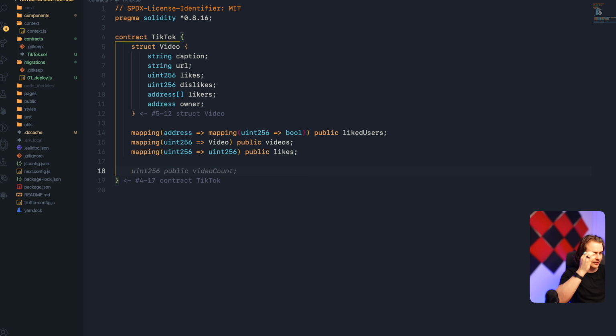All right, and we're going to have one more variable, which is going to be a uint. It's going to be public, and we're just going to call it video count. That's going to be initialized at 0, obviously, and then we're just going to keep incrementing it.